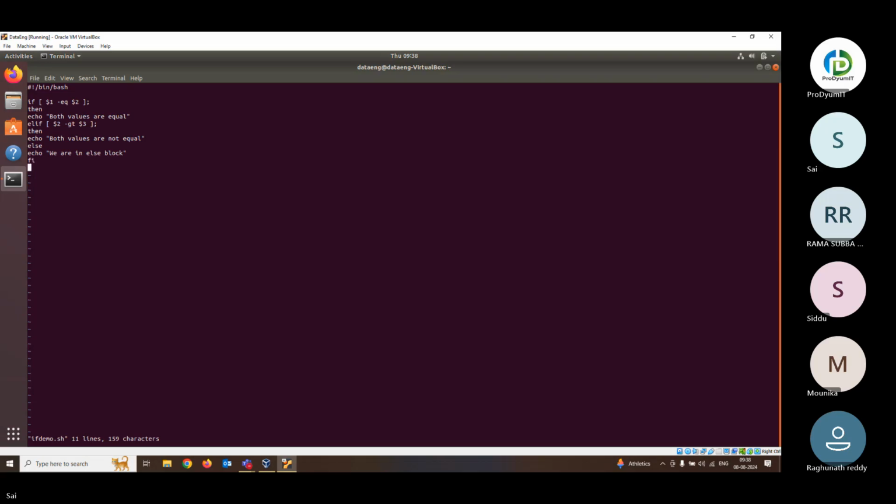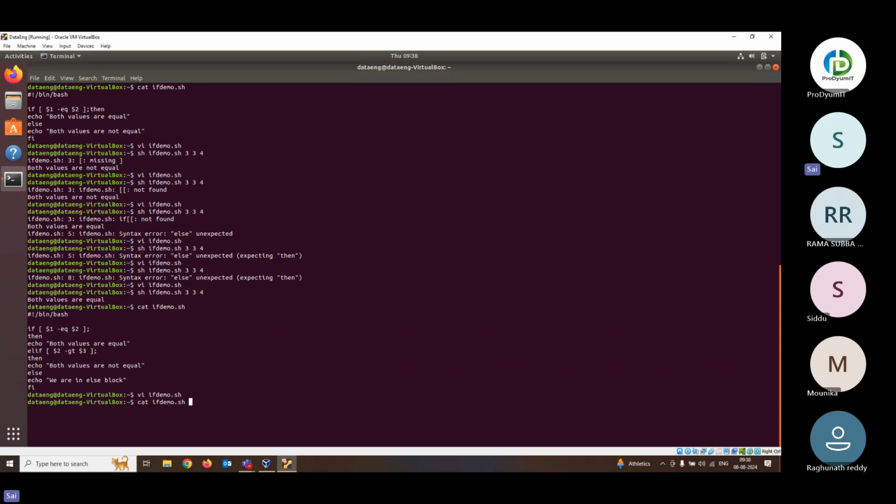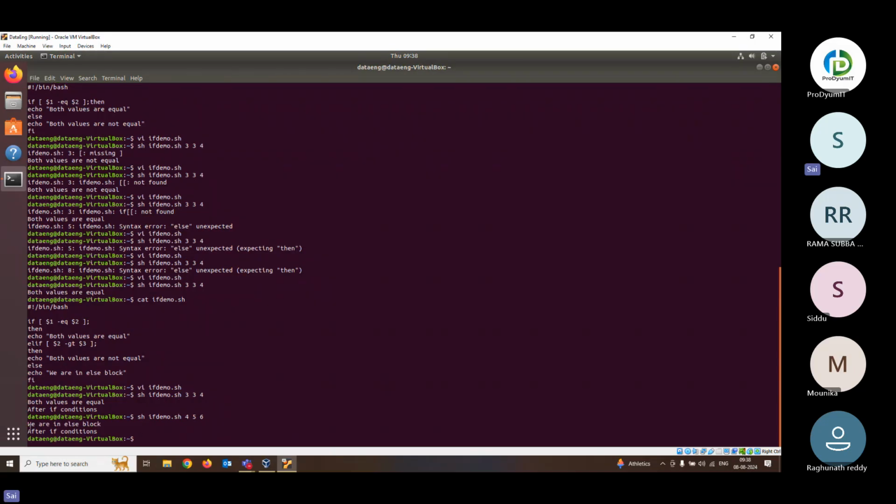Okay. So this is echo after if condition. And now you see, right? So now this is executed and it came out of it. Now what I'll do, I'll change these parameters now. 4, 5, 6. We are in the else block and after that it came here, right?